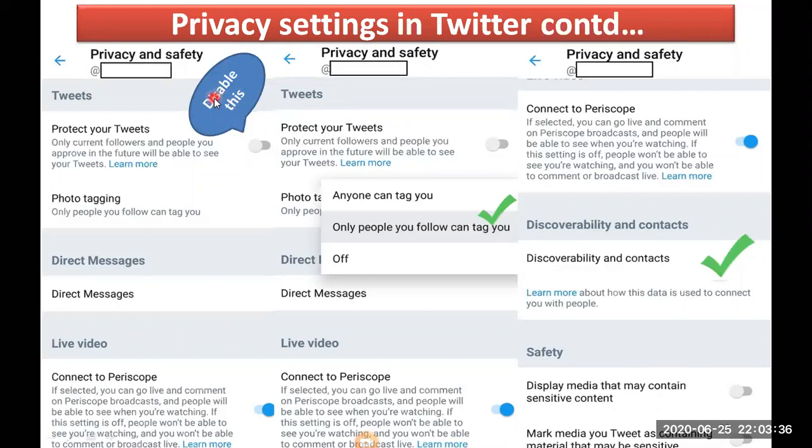After protecting your tweets, you can see over here photo tagging: only people you follow can tag you. By default, anyone can tag you, but you'll have to change this setting so that only people you follow can tag you. Just enable this option. By mistake it is written disabled, but you have to enable this option.